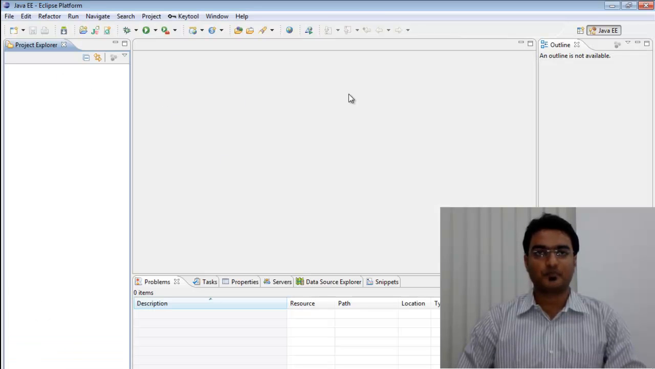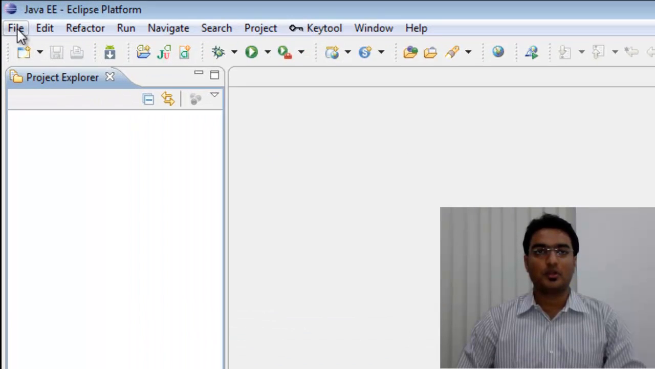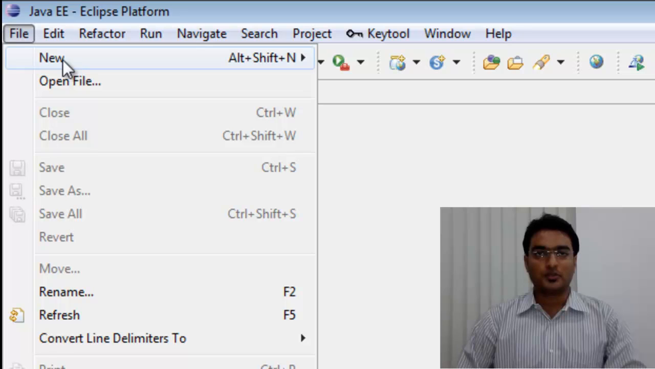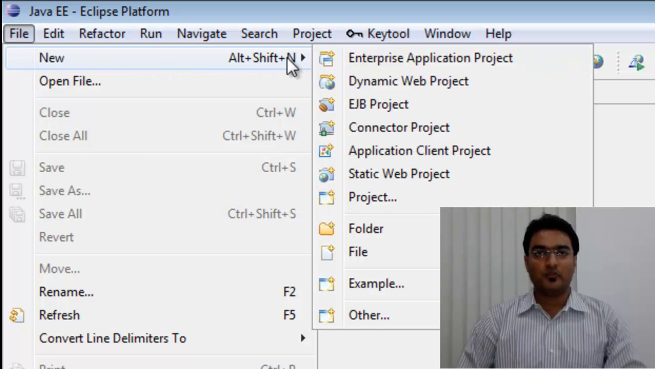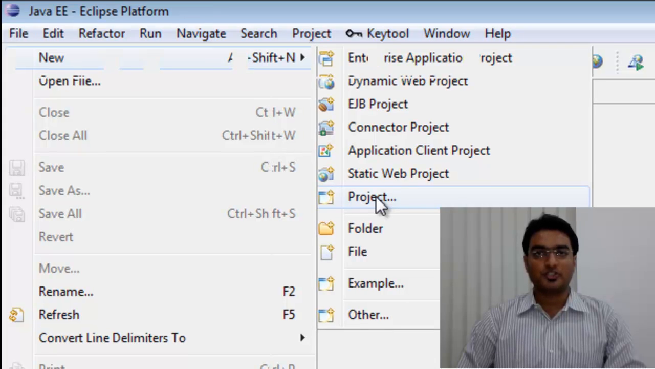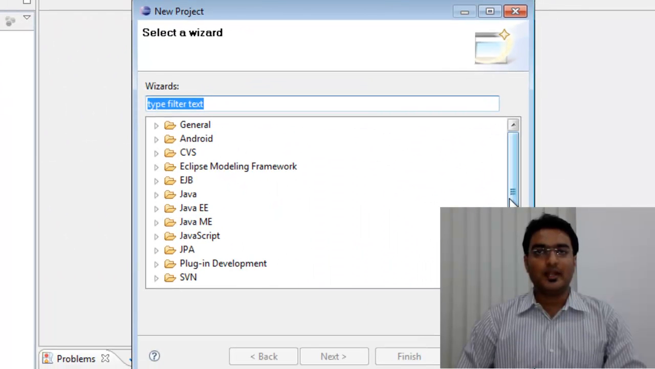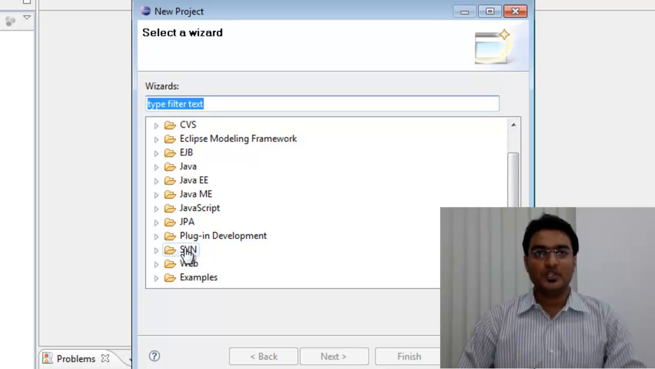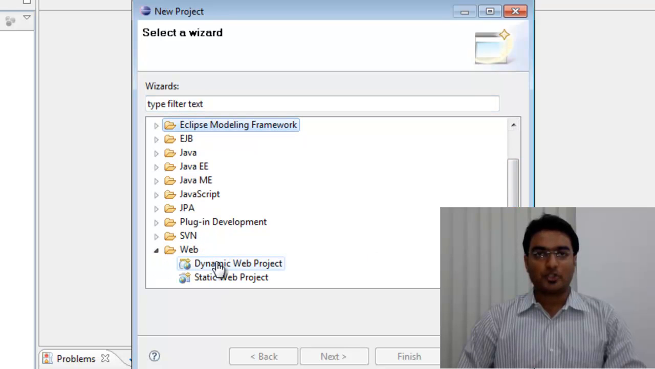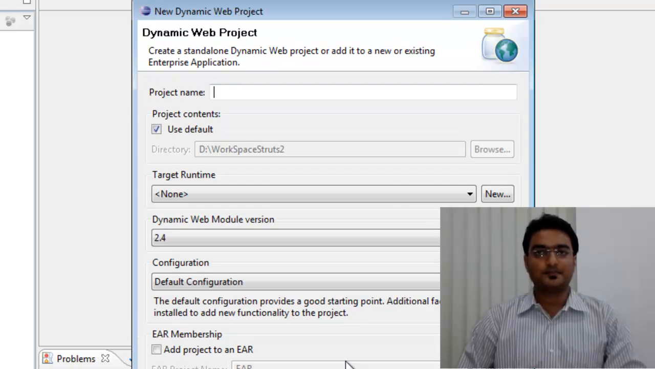Open Eclipse. Now we'll create a dynamic web project. Click on Menu option, File, New, Project. You'll get the following screen. Select Dynamic Web Project under Web and click on Next.